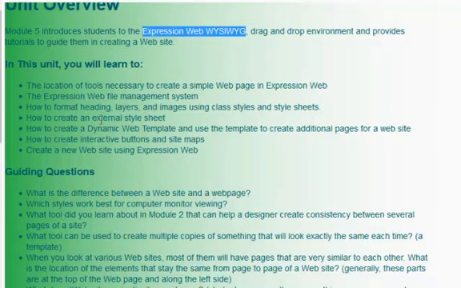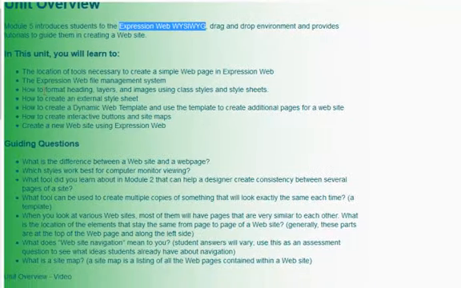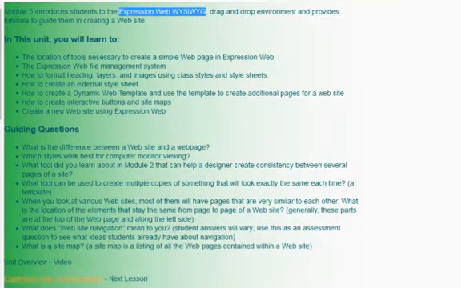Here is what you're going to learn. Here are some questions to think about through the unit. And let's go start. And this unit overview video will be right here. And so let's go look at the next lesson, the first lesson.